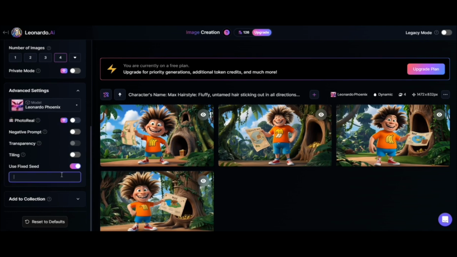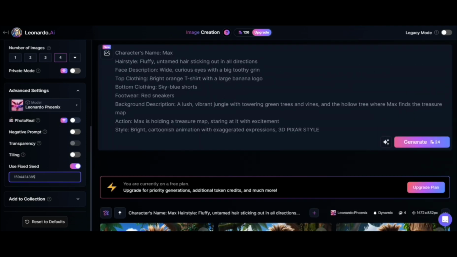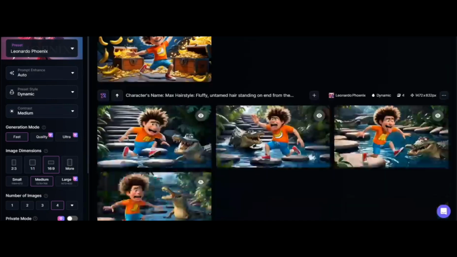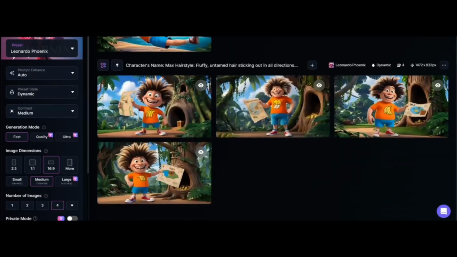So there you enable the use fixed seed option and paste the number there, and after that you can keep moving on by copying the prompts from the ChatGPT and pasting it on the prompt section. And writing 3D picture style is compulsory. You have to write it with each prompt, and as you can see, I am able to generate consistent images. So you will also be able to do it if you follow these steps I told you.